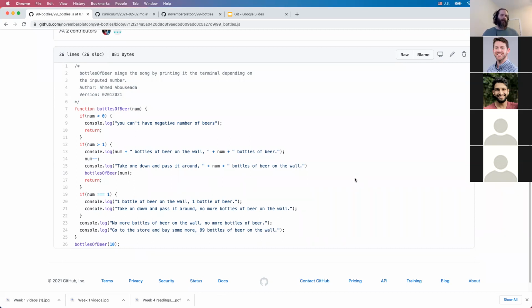So the second chunk is if it's greater than 1. Now I don't have to worry about the plural. So what happens is, it just sings the first part of the sentence, subtracts 1, sings the second part, and then recursively calls the function again.